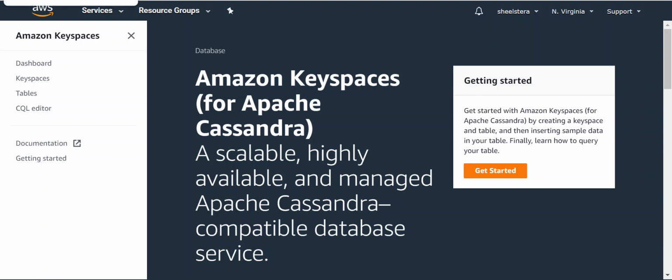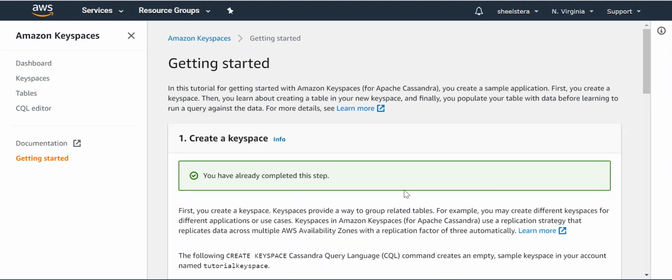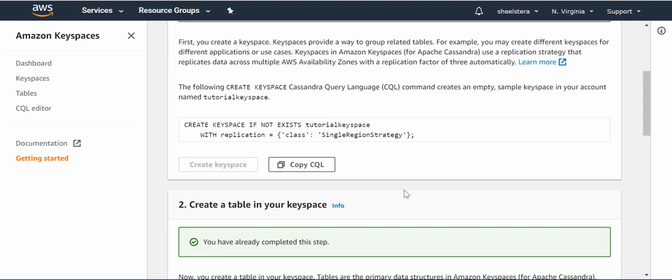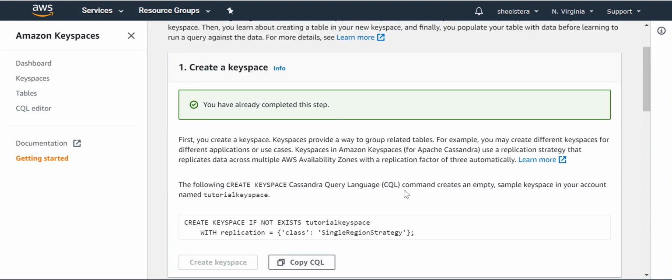So I am on the Amazon Keyspaces homepage, and I am simply going to go by what Amazon Keyspaces asks me to do. So I'm going to get started, and I have already created a keyspace and the corresponding table in that keyspace, but that should not stop me from talking a bit about what this does. It's pretty intuitive. For those of you who are familiar with Cassandra, they would know what this means.